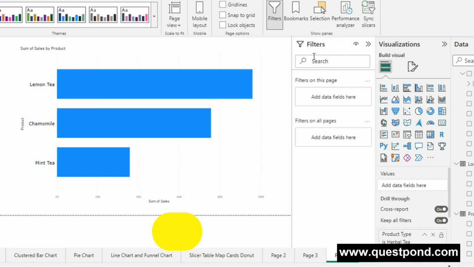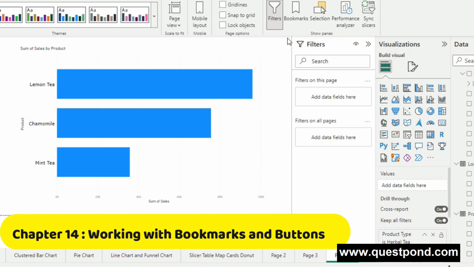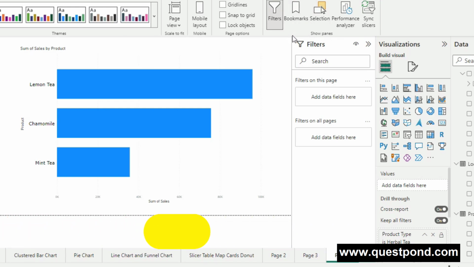Now let's go and talk about this bookmark section also. This is also one of the important sections in Power BI. Let's go and talk about the bookmarks. What are bookmarks? In Power BI, bookmarks help us to capture the present configured view of a report page along with the settings made to the filters, slicers and visuals on that page.